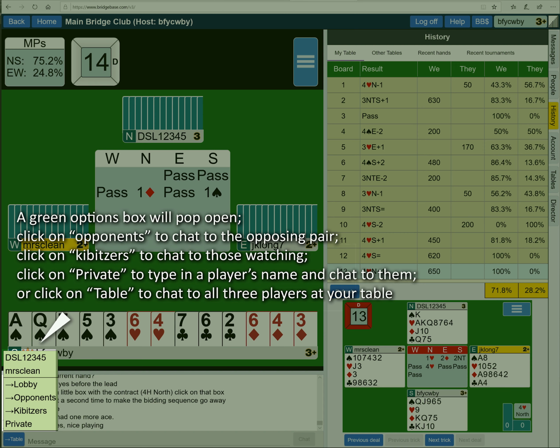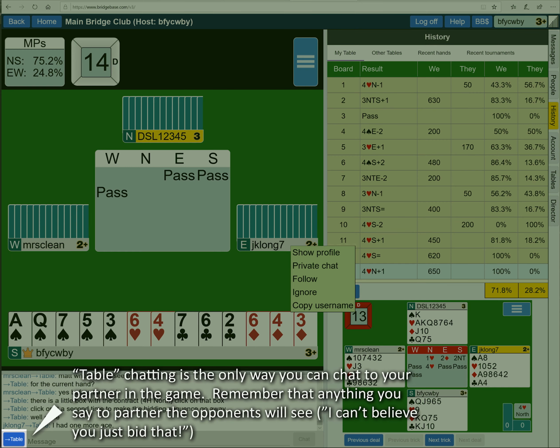And this is the only way that you can communicate with your partner via chat. That's by the table option there. So table chatting is the only way you can chat to your partner. There's no private conversations between partners in these games. You know, some people are unscrupulous, but not with the RDBC, of course.